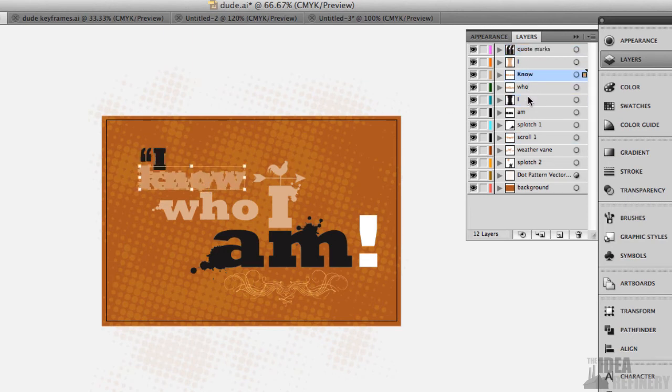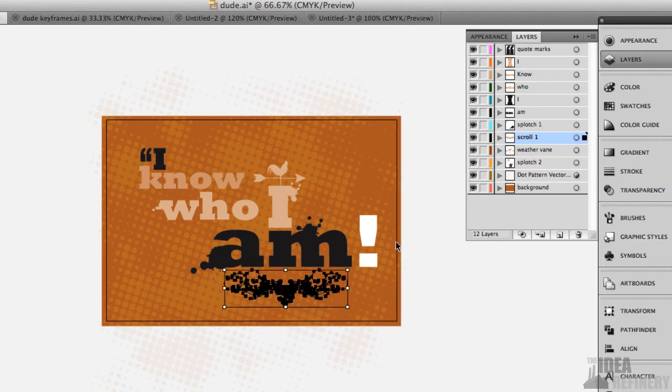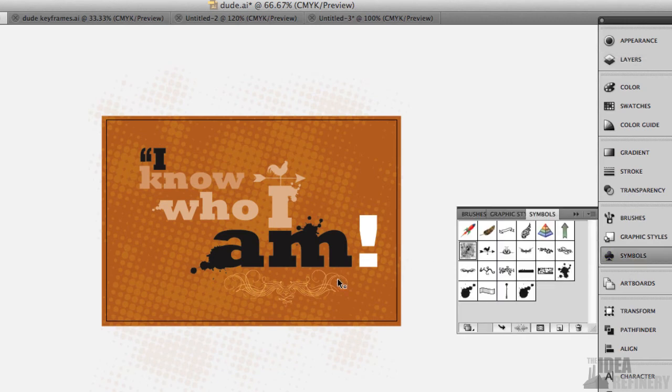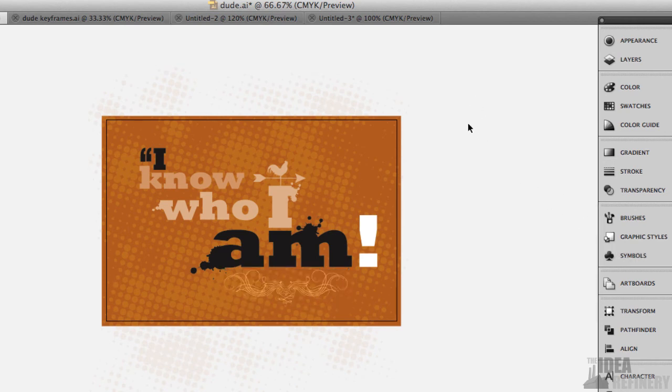I know who I am. And I've also added some splotches, some ink splotches, and those will come on as the words are spoken. As well, I've already created the weather vane graphic. I've also included some scrolls here, and again, those were found in the symbols library within Illustrator. These are default scrolls that are graphics that are part of the Illustrator graphics library. Okay, well, now once I have that created, I need to create the remaining graphics for all the rest of the lines. This is just the first line here.